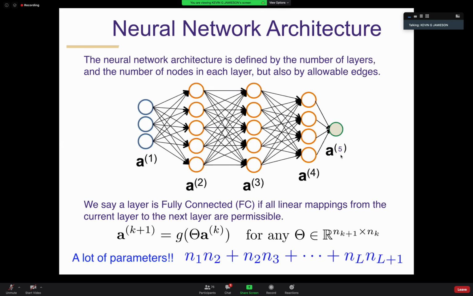So the first architecture we're going to look at, the first architectural unit, is called the fully connected layer. And this is what we've already been implicitly talking about this whole time, where there is some weight matrix. If you have n_k nodes going from the kth layer to the (k+1)th layer, there's just some weight matrix theta, a matrix of n_(k+1) times n_k numbers, that maps a_k to a_(k+1) through this nonlinearity.